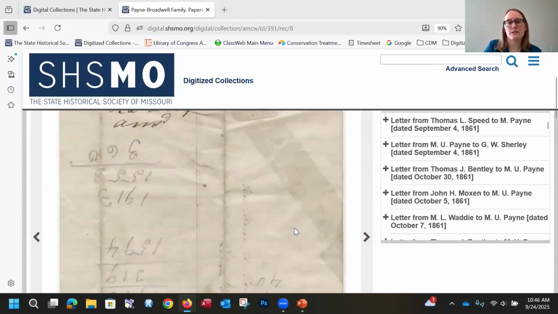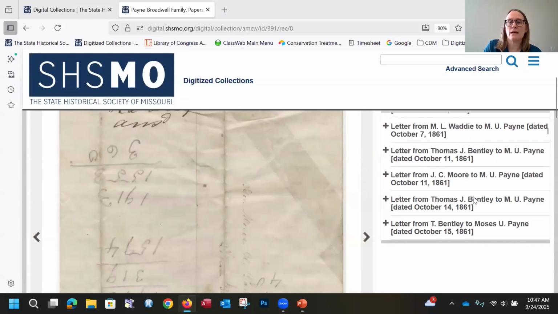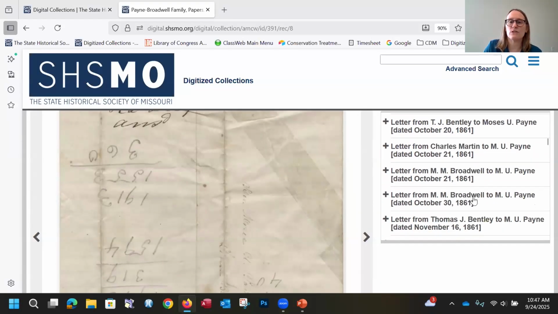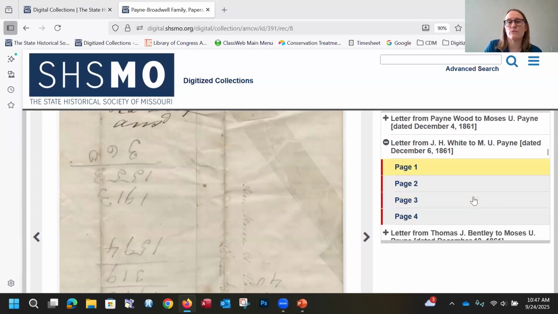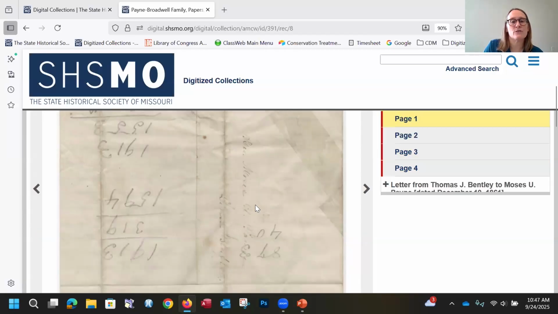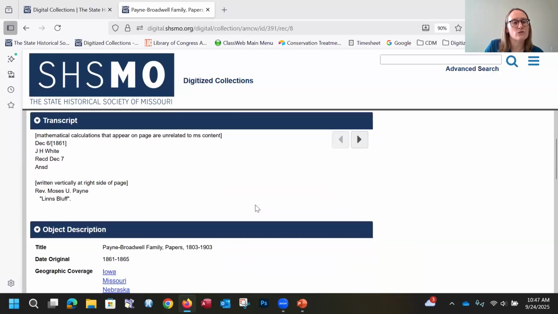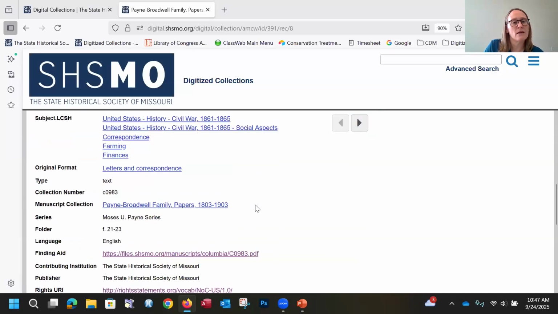And it brought me to the first occurrence of Fulton. And if I want to see where that was, I'm going to scroll down to the red highlighted pages. So it looks like it's within a letter from J.H. White to M.U. Payne.